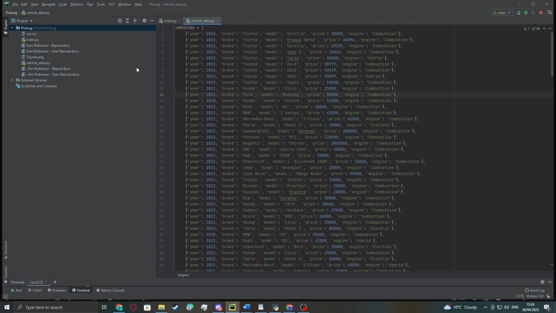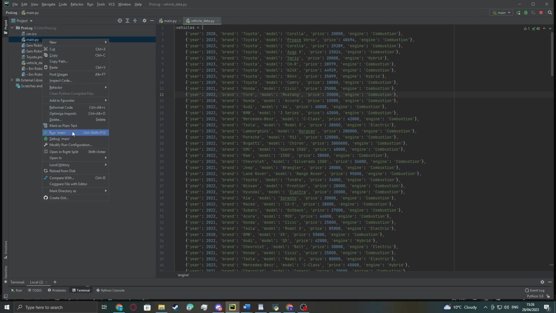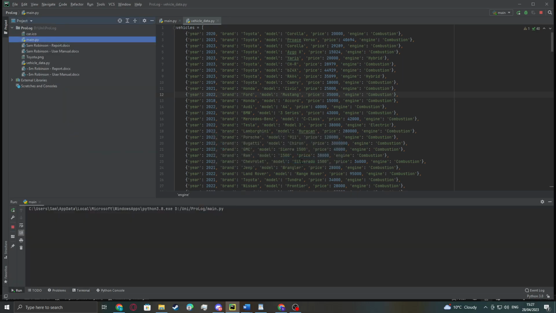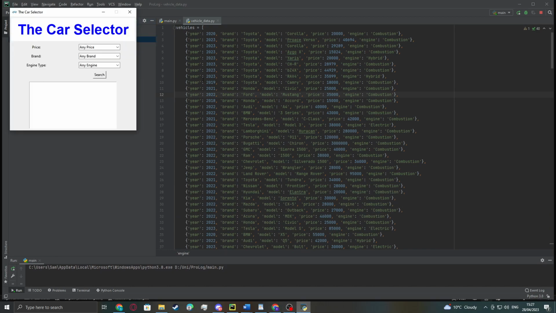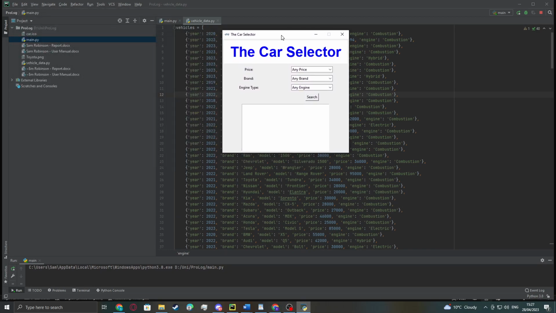So now we will move on to the start of the demonstration of the product itself. So I will run main. There we go. I might just lower that. So here we have the car selector.